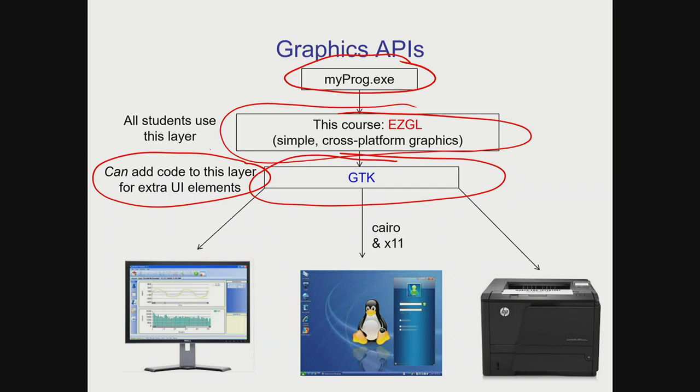It tells you how to go underneath ECGL if you want to get some extra user interface features. If you just have to have this fancy button or this fancy file select or something, you can do that, but it'll be some more work.